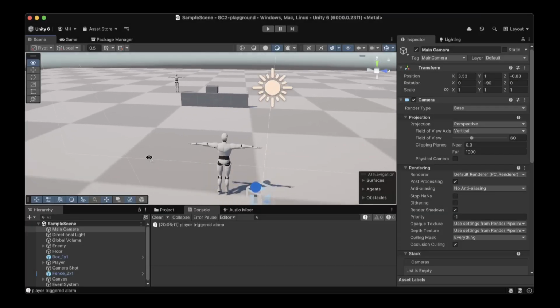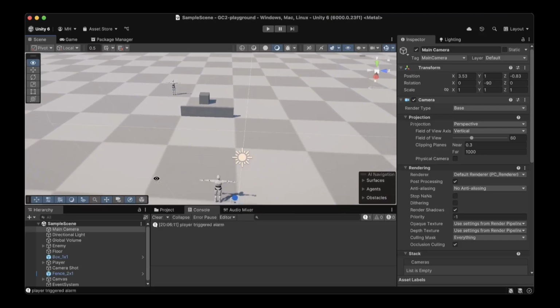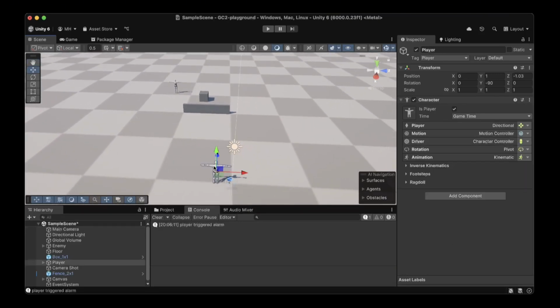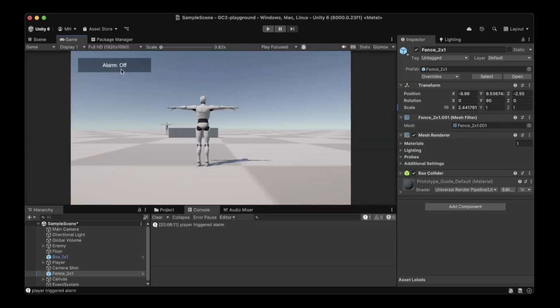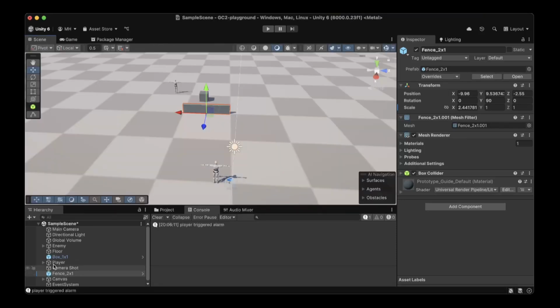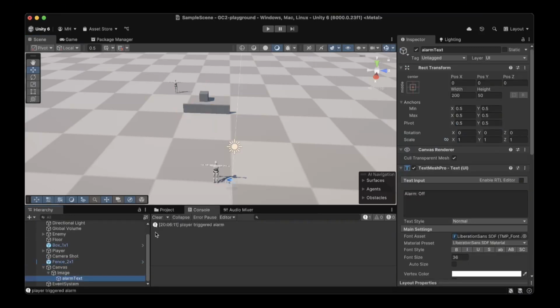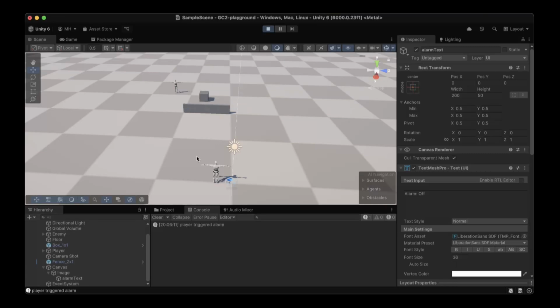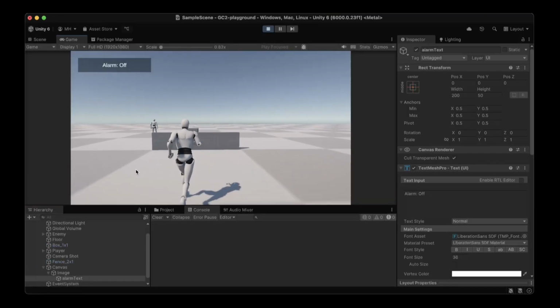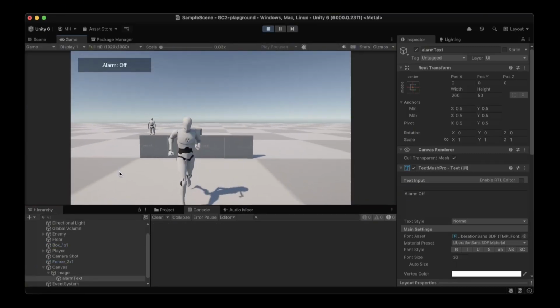All right, so we're in this scene, and right now all I have in the scene is the player object. There's an enemy, and I've got a fence, and there's a box there. But there's no interactivity right now, and I'm on the UI. I have this alarm off element in the UI, but it's just static text. And so if we play this, nothing will happen. Nothing happens.